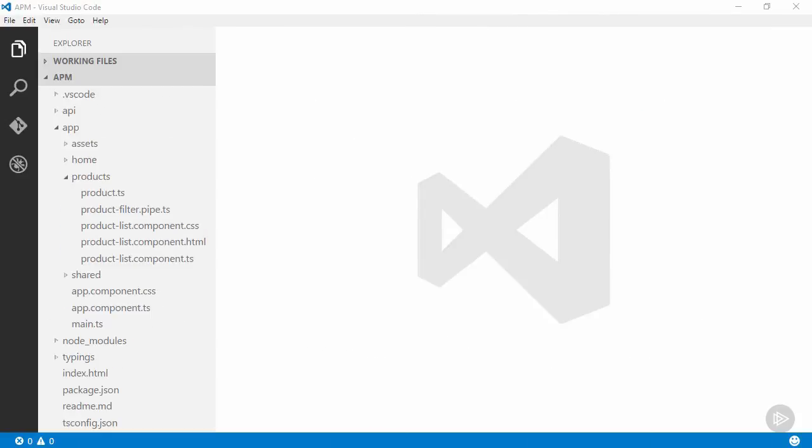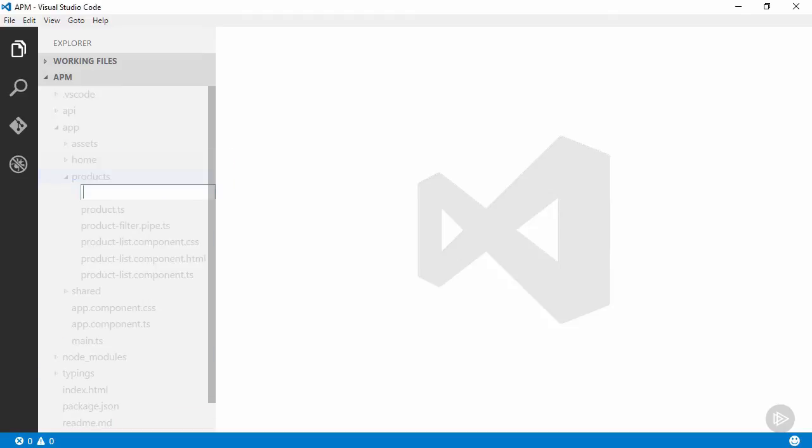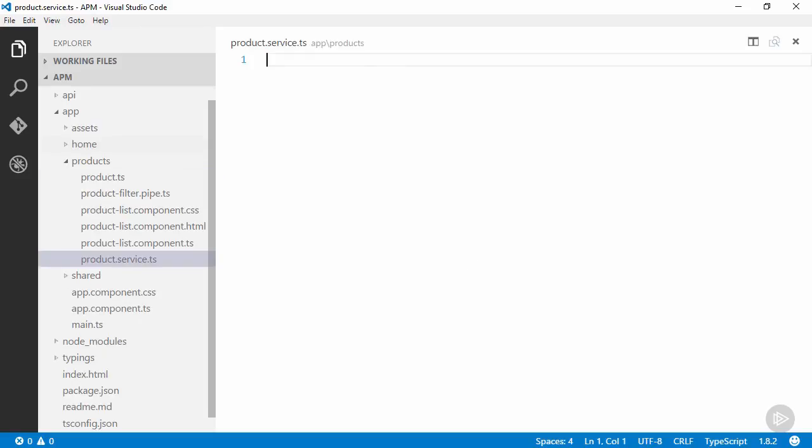I've opened the folder for the sample application in the editor once again. Since our service will only provide product data, we'll add it to the Products folder. We'll create a new file and call it product.service.ts to follow our naming conventions. We're then ready to create the service class.